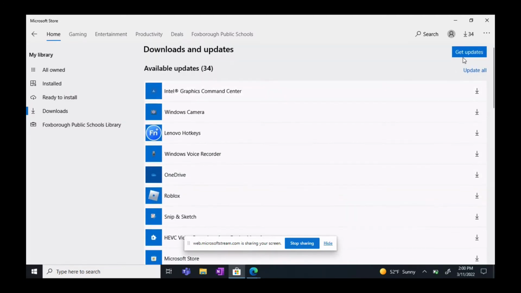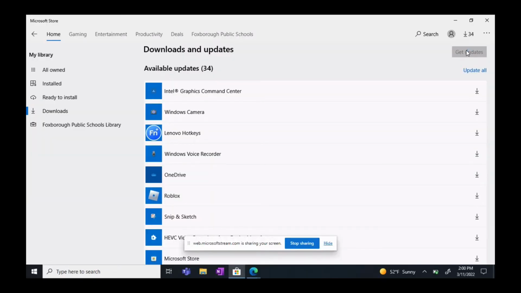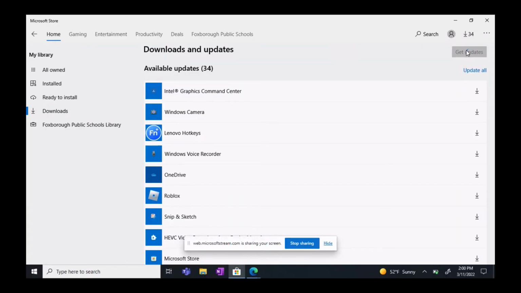To update the application, you'll need to click on the blue Get Updates button and allow the computer to gather all of the updates available. After this is finished, and it may take a few minutes, you will click the Update All text just below that button to update all of your applications.